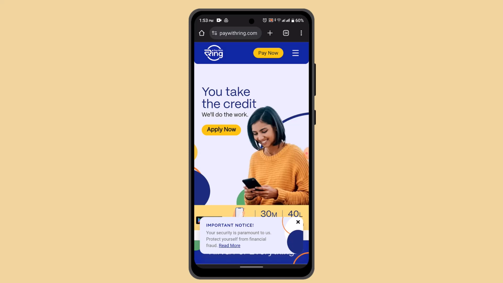Once done with that procedure, double check the transfer details to ensure the accuracy, including the amount and the information that you've provided, and then you can just go ahead and confirm the transaction. Next, you'll be receiving a confirmation message stating that you've successfully transferred money from your Ring app to bank account. So that's how it works.